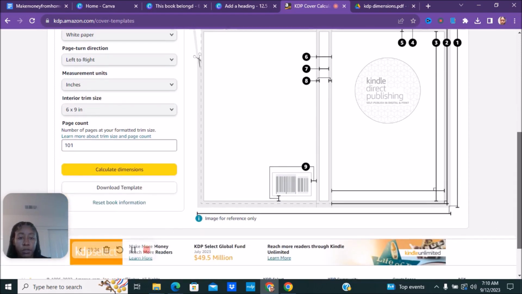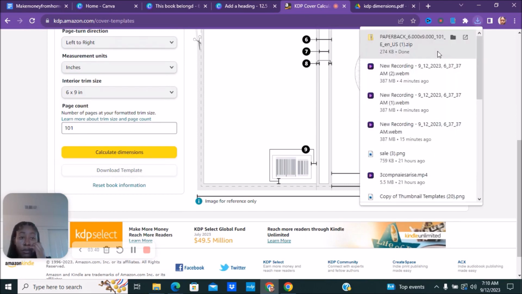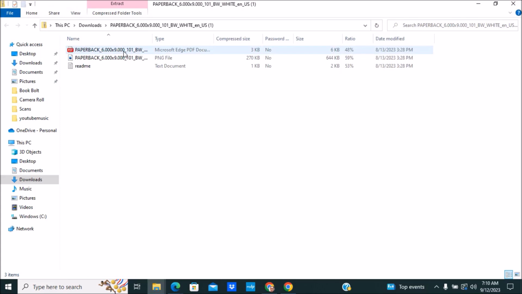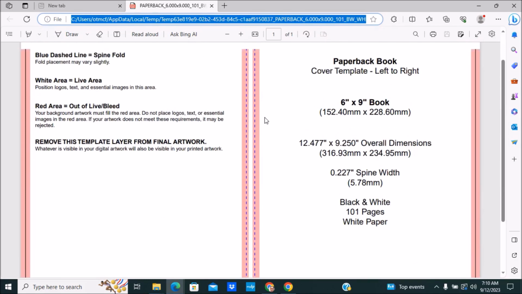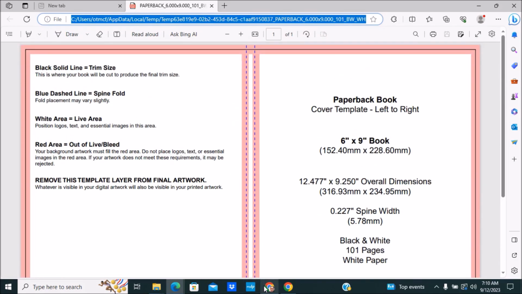You guys can see what it'll look like, and then you'll hit download template, and then it will have your template, and it's going to be in a zip file that you will open up. So you can see what it looks like. If you open up the file, you guys can see what it looks like. And you guys can save it in your Canva.